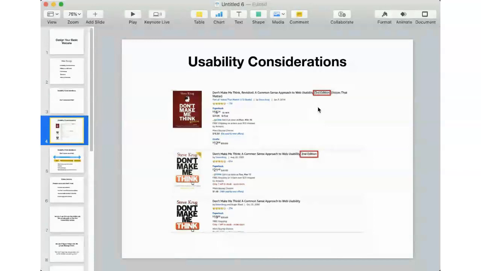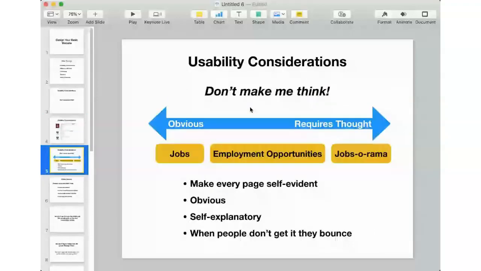Does everybody understand what I'm talking about, don't make me think? Do you get that? I go to some websites today and I look and go, what am I supposed to do next? Make it very easy for people. Don't make them think. We'll give you some examples of this.